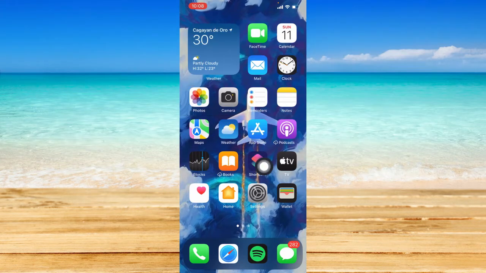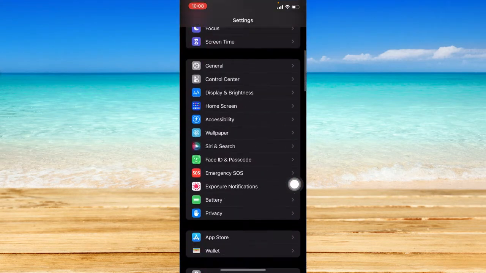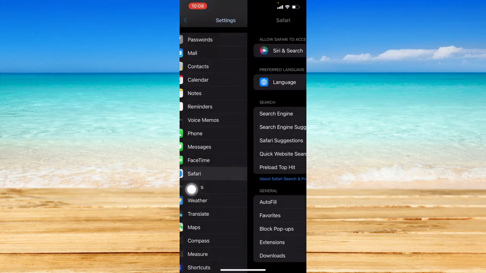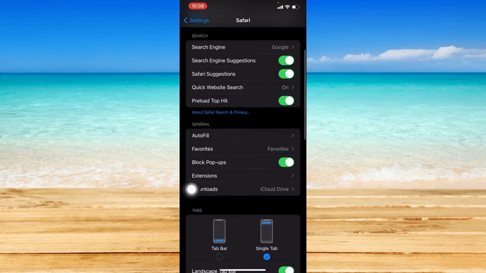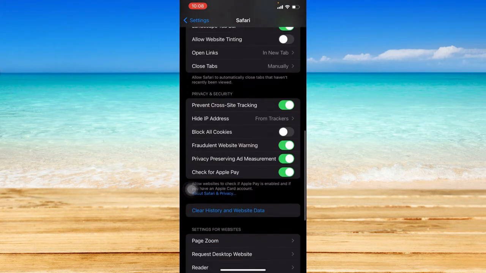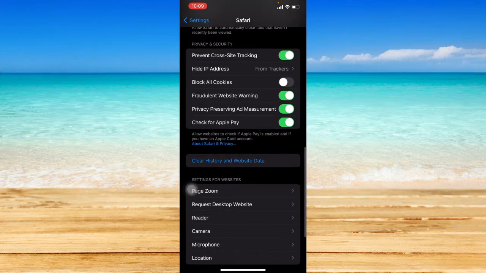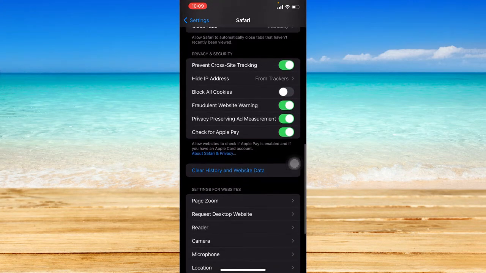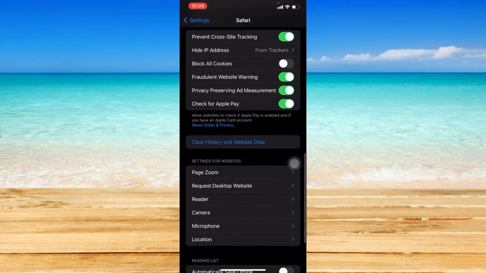So we're just going to head on and go to our settings. Let's scroll all the way to Safari right below the FaceTime option. Let's click on that. And once we scroll down, we should see the option to clear history and website data. Now, if it is grayed out on your side, that might mean that you might have some restrictions on your phone for not keeping track of the search history and not being able to clear it out.